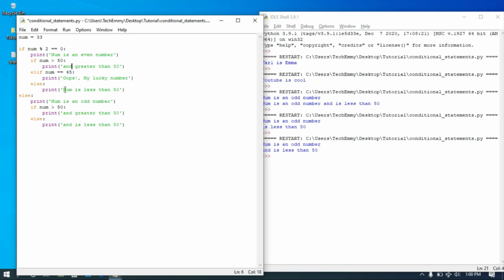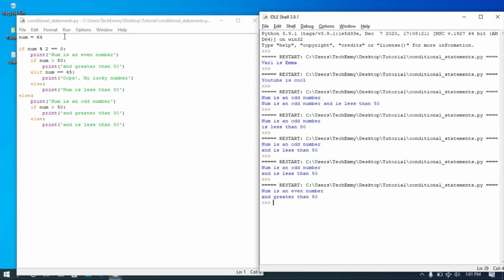Okay, so let's do it that way. Let's run it first. Okay, working good. And then let's change this to 64. Sorry about that, this is an even number, so it should be the first condition. Okay, so now num is an even number, as you can see, and num is greater than 50. Let's put this to 49. We're gonna save that and run that.